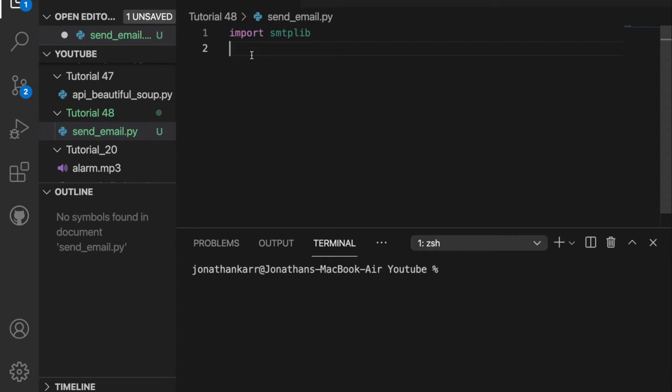This is the 48th video in the series, and today we will send emails using Python. We will first send a basic email in Python, then we will send an email with an attachment. So let's get started. I created a new file called sendemail.py and imported smtplib. And SMTP is the Simple Mail Transfer Protocol, so that's what we'll be using to send emails.